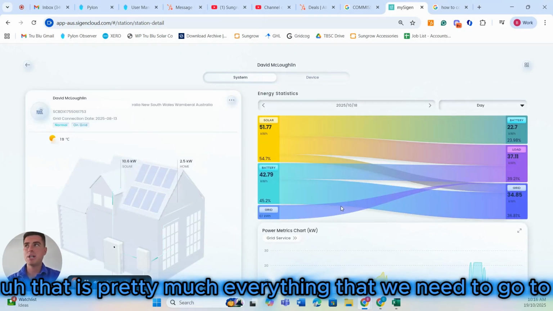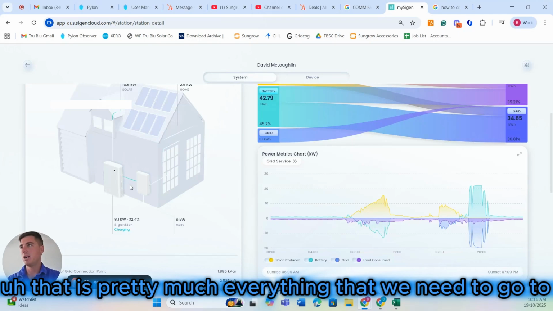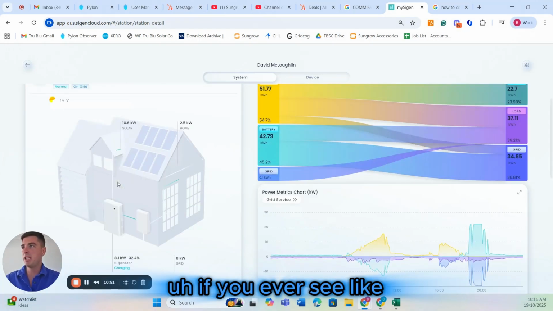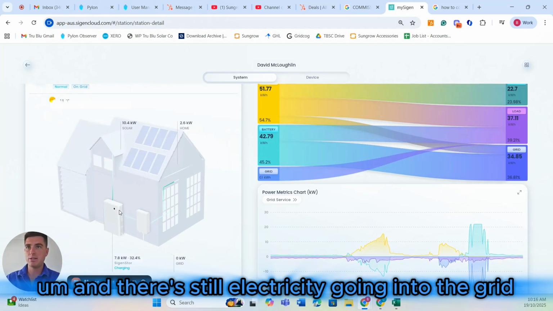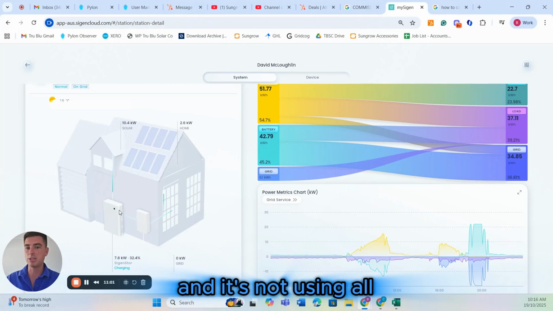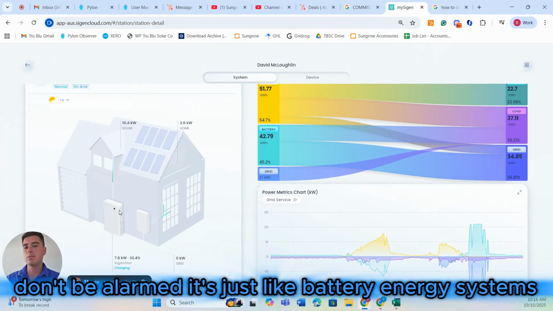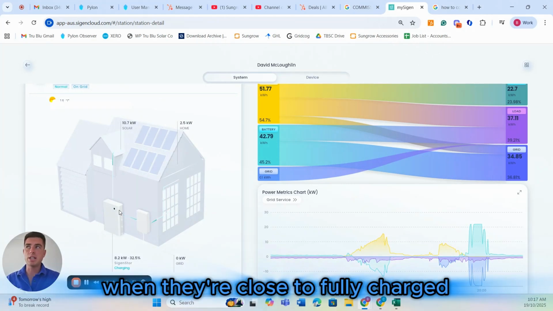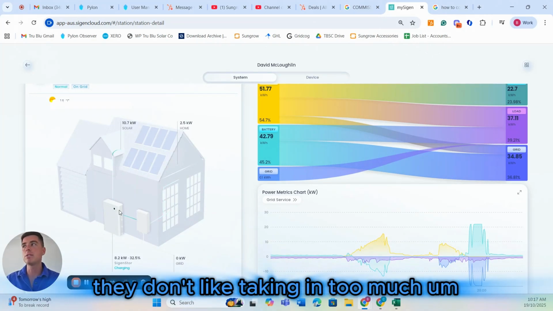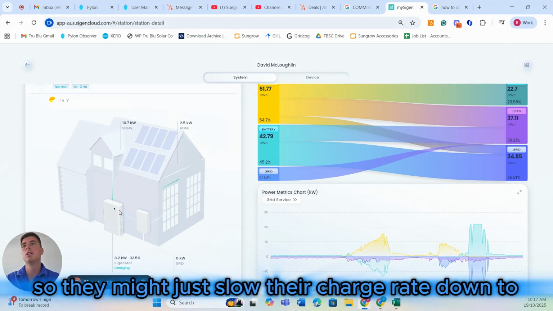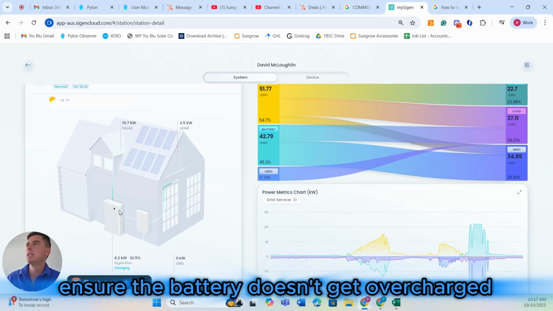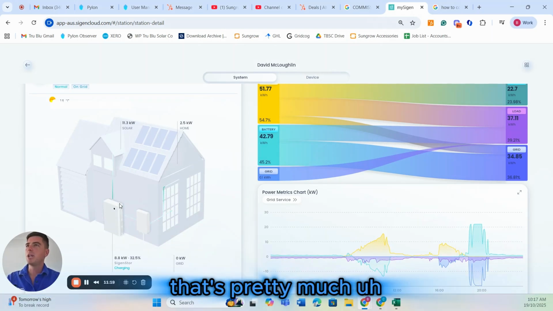That is pretty much everything that we need to go through. If you ever see that your battery is nearly fully charged, and there's still electricity going into the grid and it's not using all of the solar to charge the battery up, don't be alarmed. Battery energy systems, when they're close to fully charged, don't like taking in too much grunt from the panels. So they might just slow their charge rate down to ensure the battery doesn't get overcharged. That's pretty much all you'll need to know.